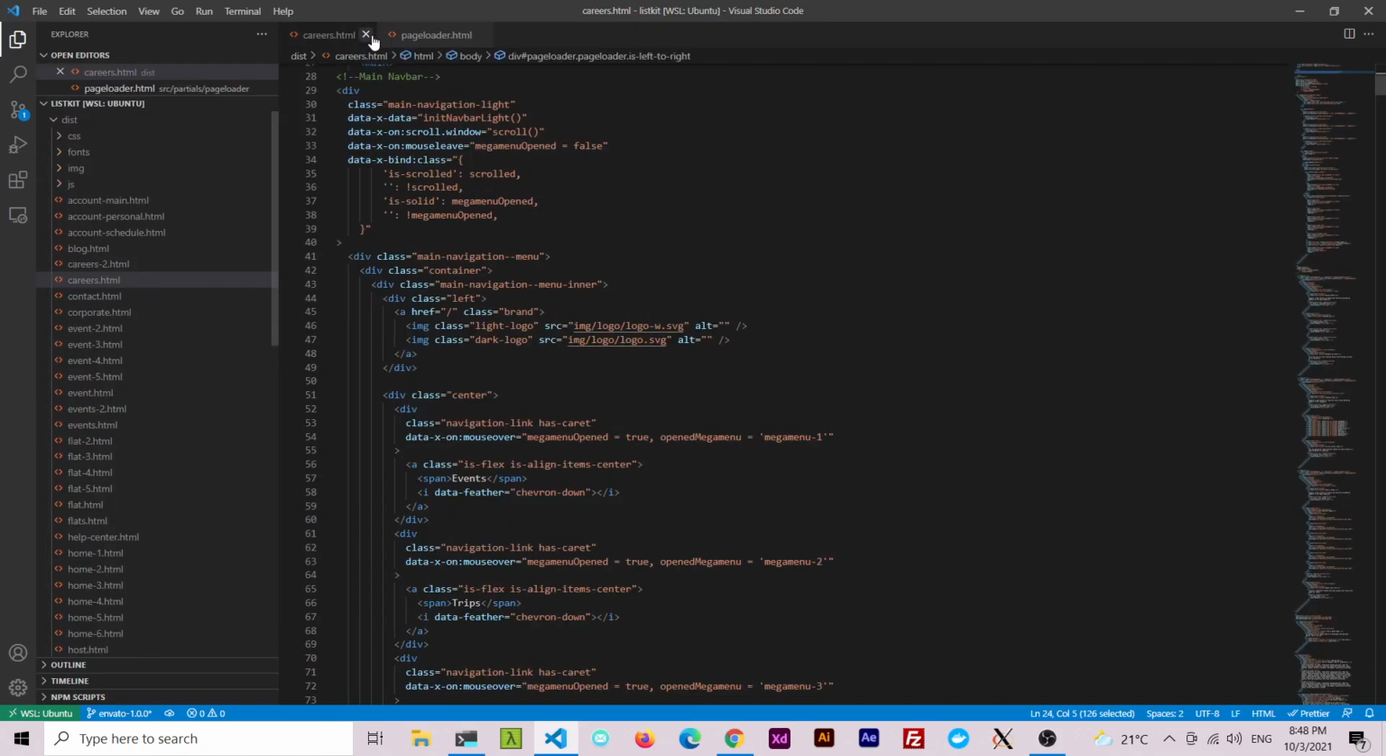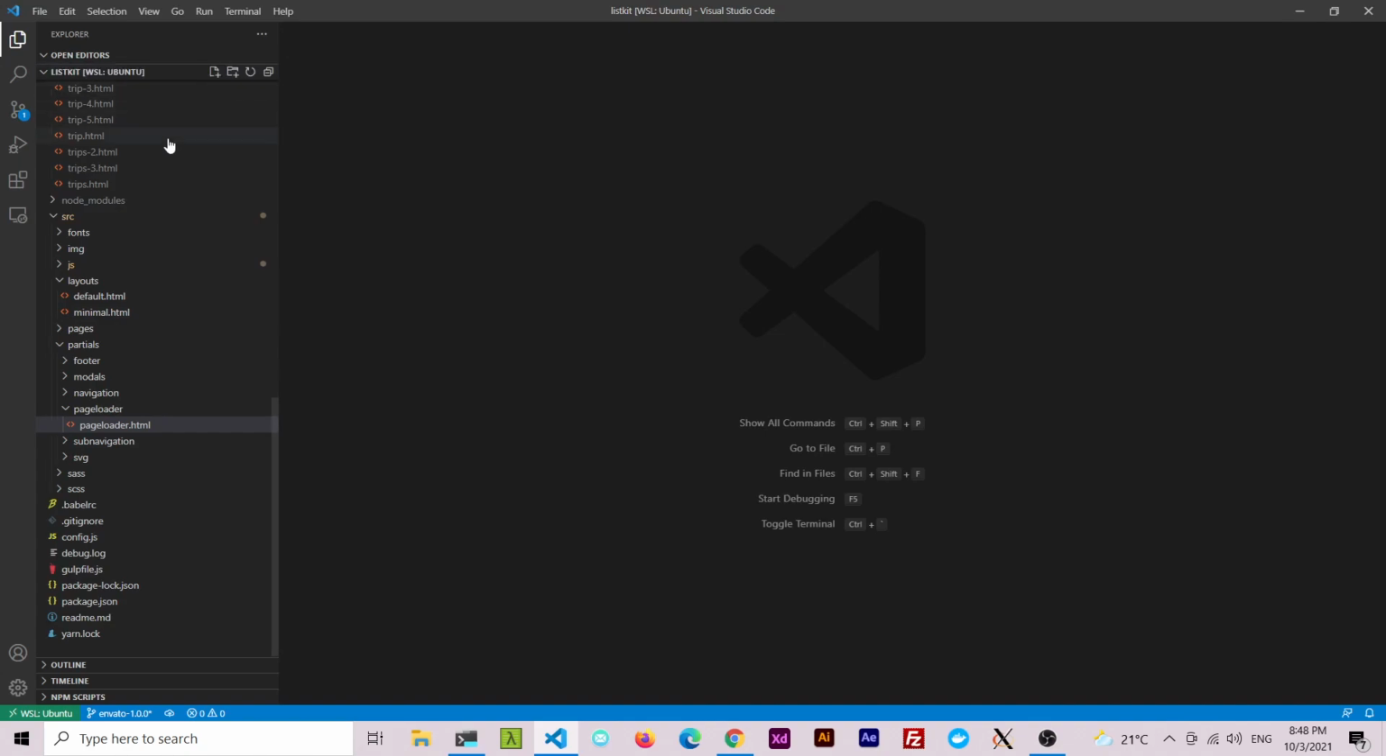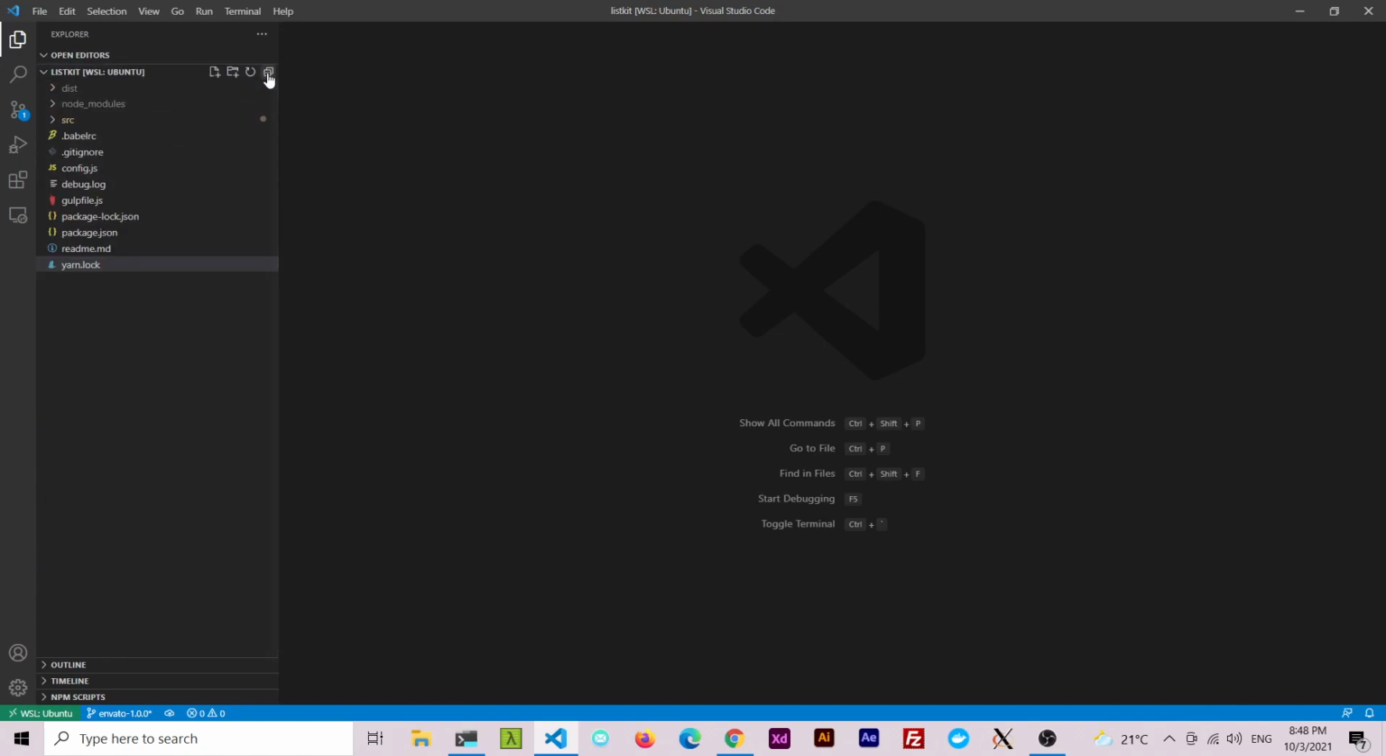Alright, so I think that should be enough for a template overview. You should by now have a basic understanding about how the template works, and we'll of course be there to answer your questions and support you on our support portal.